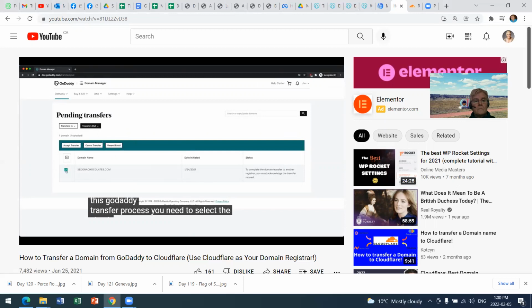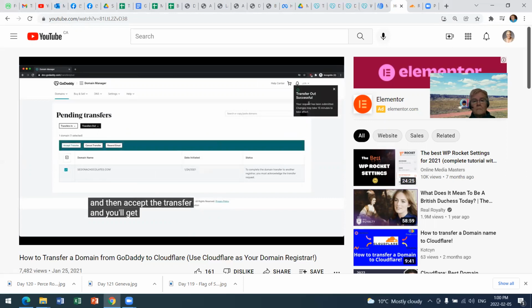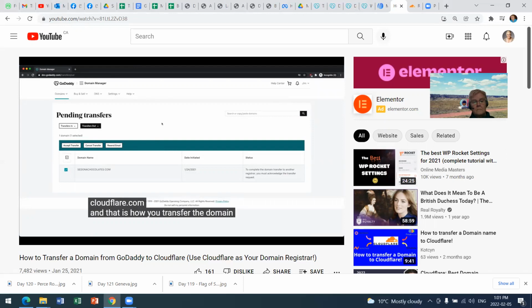You need to select the check mark next to the domain that you're trying to transfer out, and then accept the transfer. And you get this message right here. Within 15, sometimes 30 minutes, this domain will be off of your GoDaddy account, and it will live in your new domain registrar, or in our case, it will live within Cloudflare. And that's how you transfer the domain out from GoDaddy into Cloudflare, where you can manage all the different renewal options there at a much cheaper price and really remove yourself from having to deal with any of the.